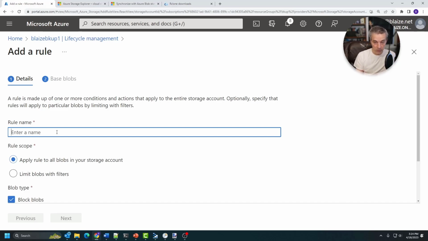One rule is going to move data that hasn't been touched into cool storage. So basically, if it hasn't been touched for 30 days, I'm moving it to the cool tier. Then after another 150 days, I'm going to move it into archive. And that's only going to apply to my base blobs, which is basically anything that's not a snapshot or a version. Now, after 30 days, I want to delete my versions and delete my snapshots.